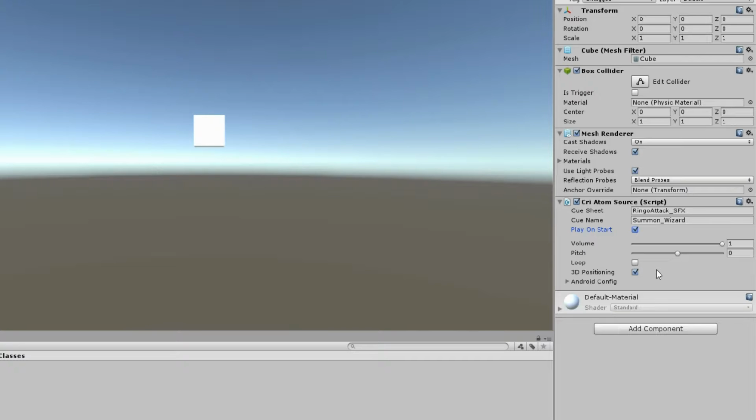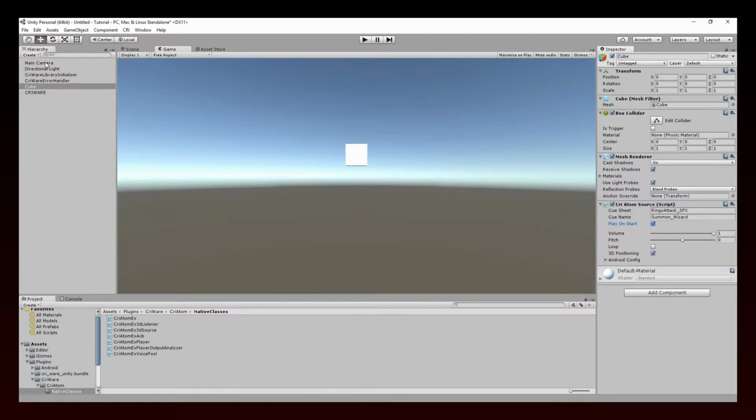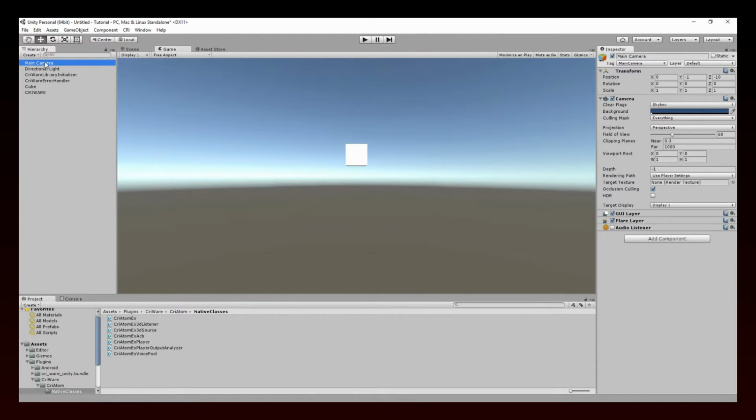To hear our 3D sound properly in a 3D environment, we need to add a listener by adding a CryAtom listener. Usually the CryAtom listener component will be added to the main camera. Let's do this. First, select the main camera game object in the hierarchy view. Go to the inspector pane and click on Add Component. Choose Cryware. And then click on CryAtom Listener.